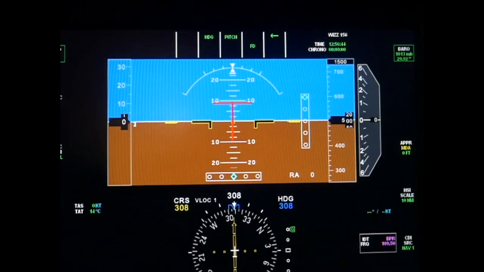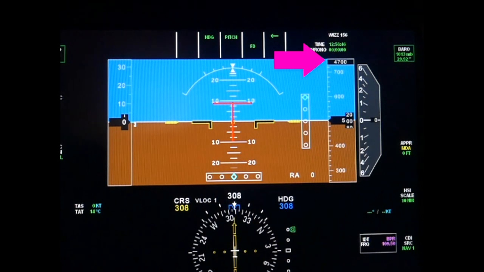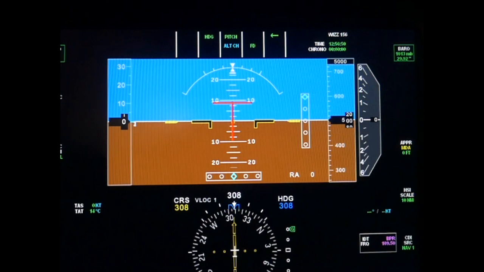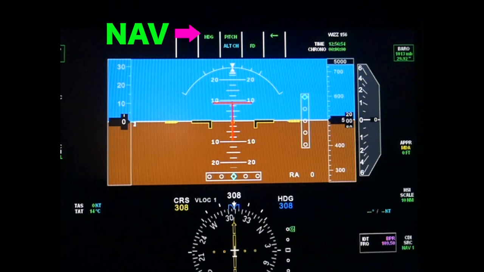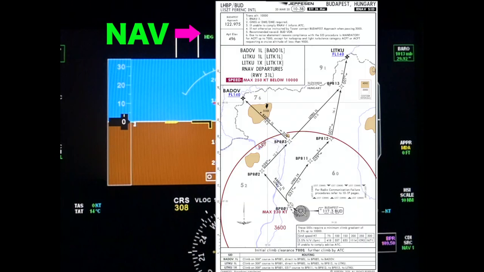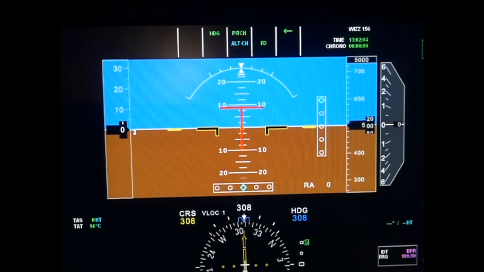At this point, initial climb altitude should have already been set. Finally, arm Alt change. The flight director is ready for departure. If it is more convenient, nav mode can be used instead of heading mode if appropriate SID is available. Let's start the takeoff.